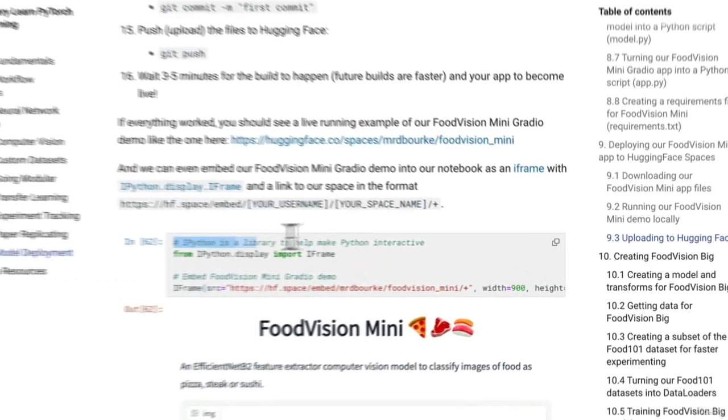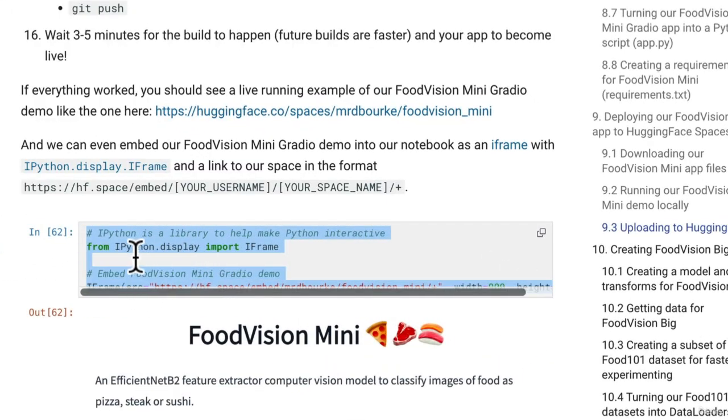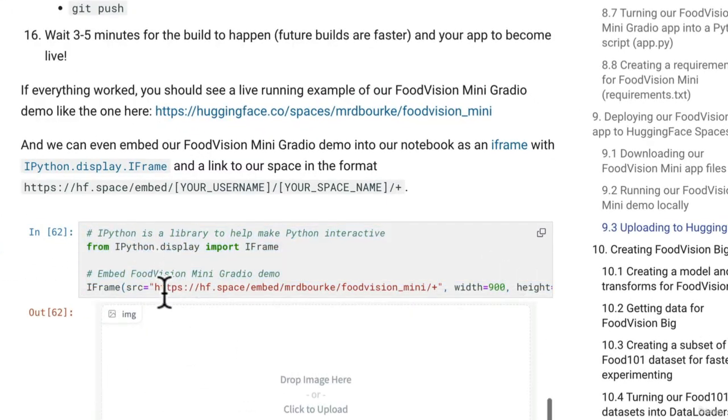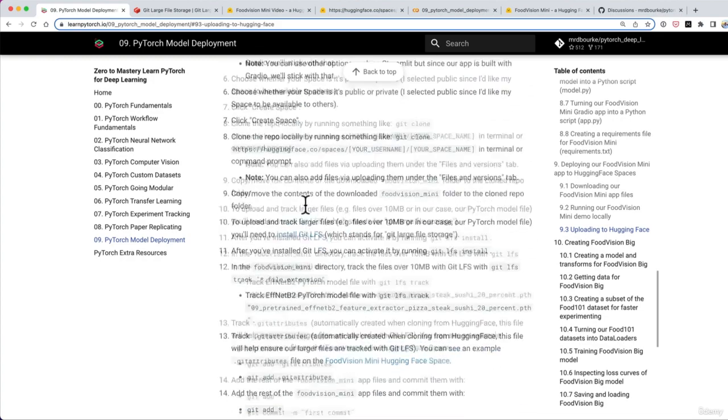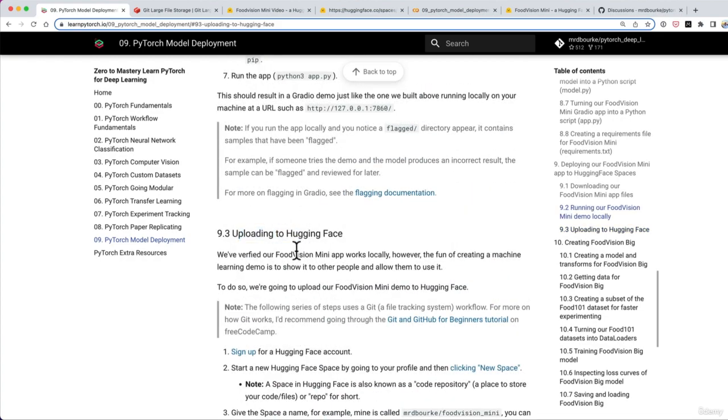But the final thing we can do is we can embed our Gradio demo in our notebook. So let's see that in action. And we need the URL to look a little bit like that. So maybe I copy this. So these are all the steps that we just went through to uploading to Hugging Face.